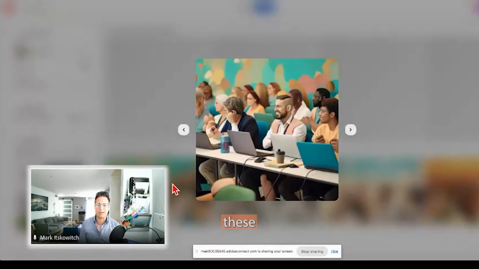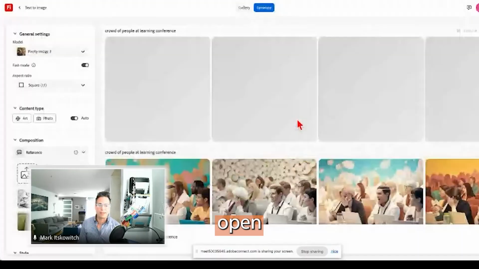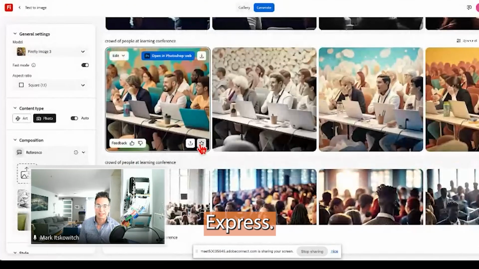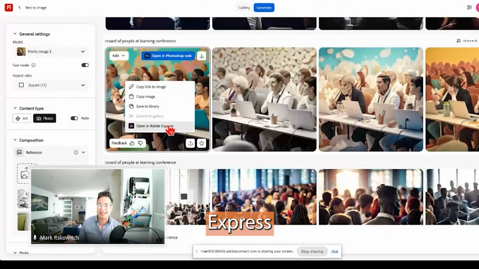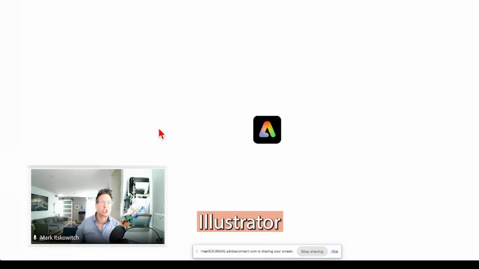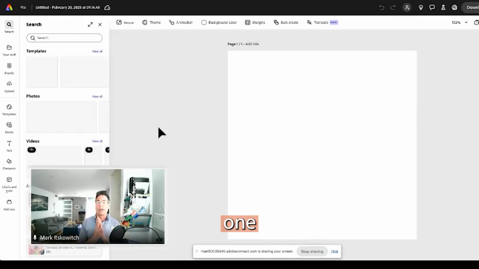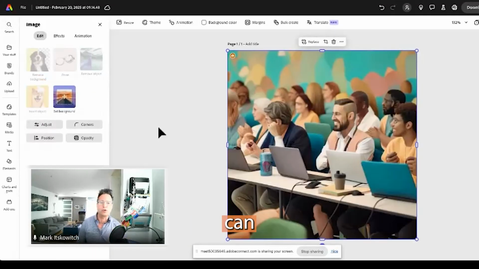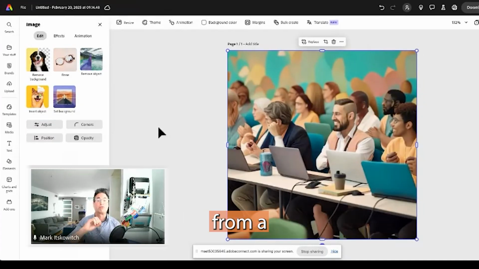Okay, I'm just going to click on one of these right here, and I'm just going to open this up in Adobe Express. So now Adobe Express is kind of like creativity for all. It's kind of like Photoshop and Illustrator and Premiere and Character Animator all bunched into one with tons of templates that you can use to start your images or anything you can actually think of, from a resume, a poster, a presentation, art, you name it.